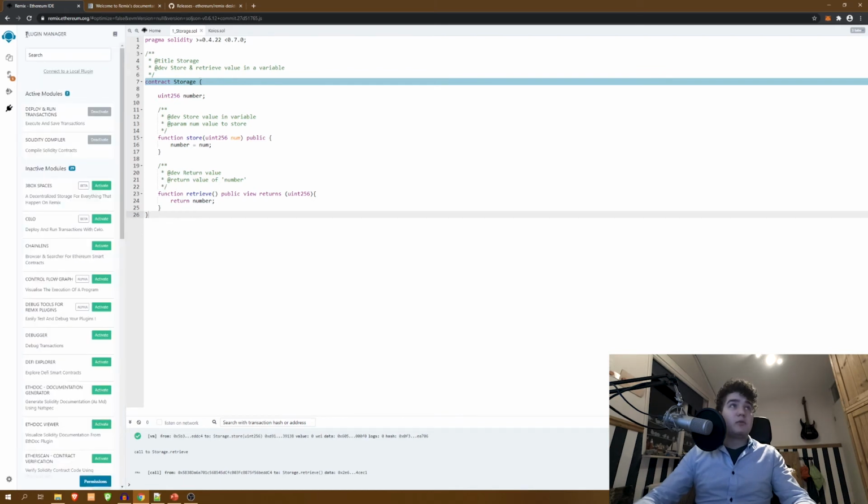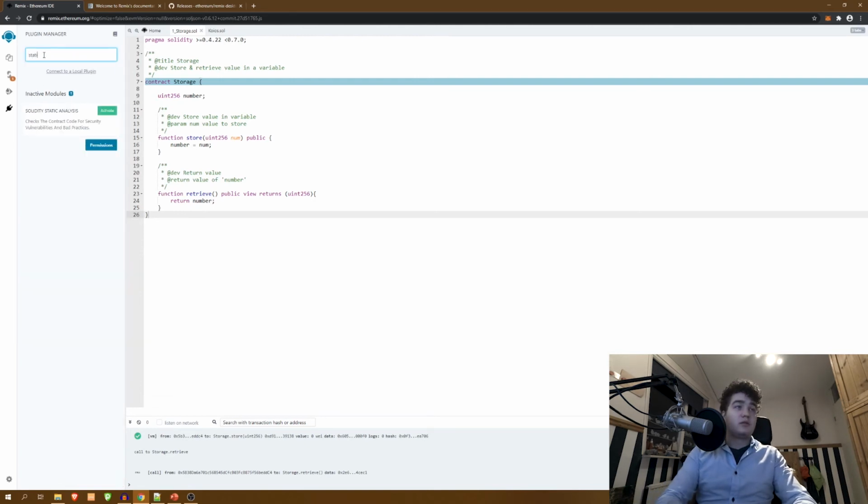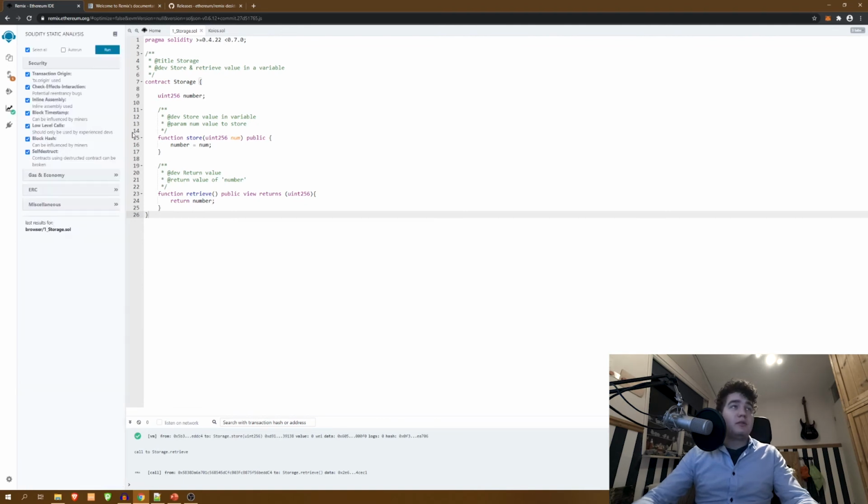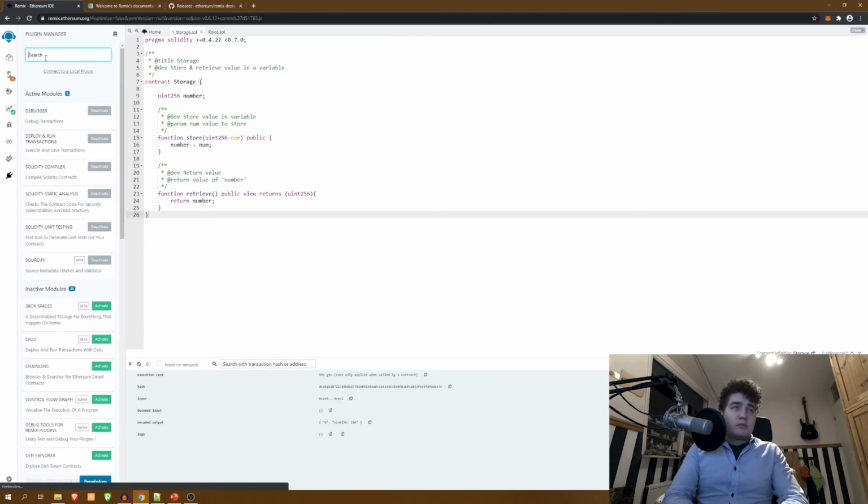In this plugin manager, we can add plugins to our Remix environment. So one of the interesting plugins we will use is, for example, static analysis. And we can install that by typing in static analysis in the search bar over here and then click on activate. And now the analysis is added to your toolbar. So now we can go to the static analysis tab, and here you see all the functions that are available in this plugin. So there are also some other interesting plugins. Those are the Solidity unit testing plugin and the debugger.